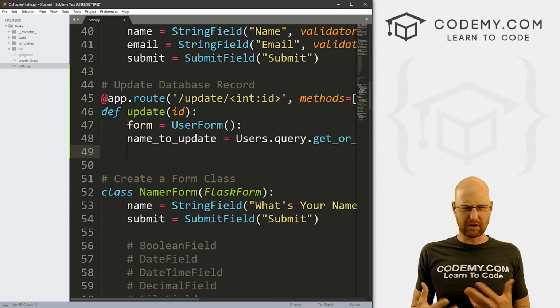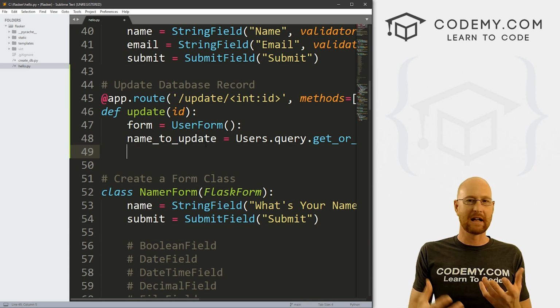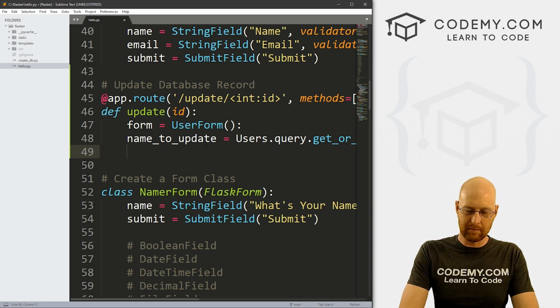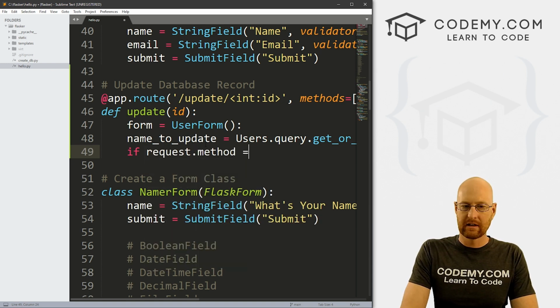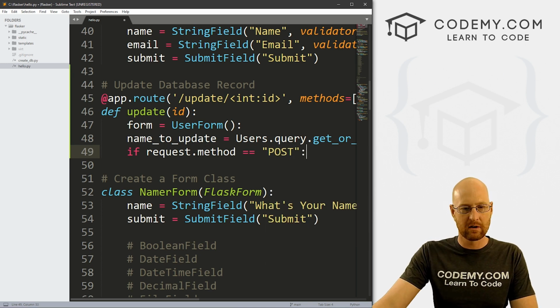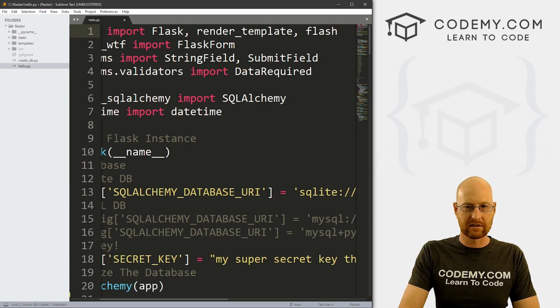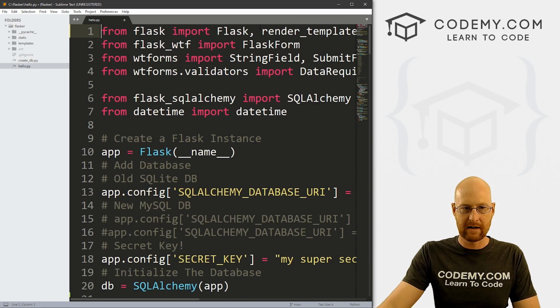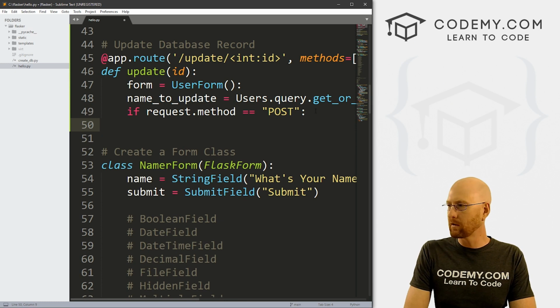So now we need to determine if somebody just went to the page or if they actually filled out the form and clicked the button. I'm going to use a slightly different method for this than we've done earlier. Let's go if request.method equals POST. When you fill out a form, you're posting the form, right? So we need to make sure and come up here and import request. So I'll just import request up there. Okay, so if our request equals POST, what do we want to do?